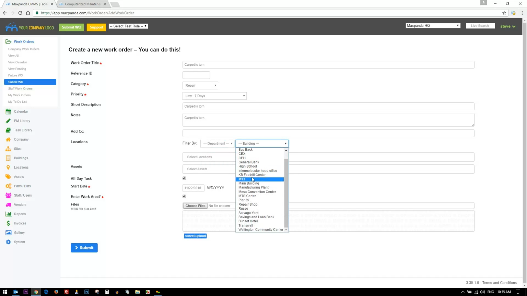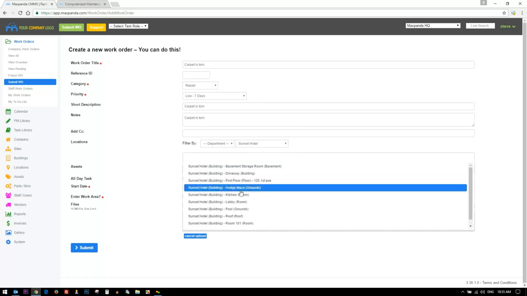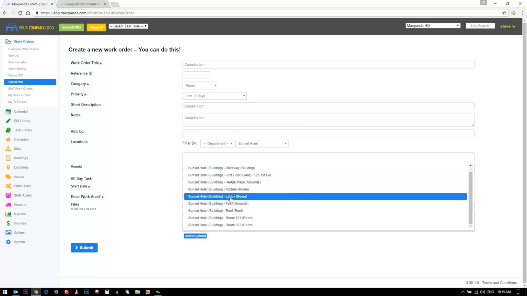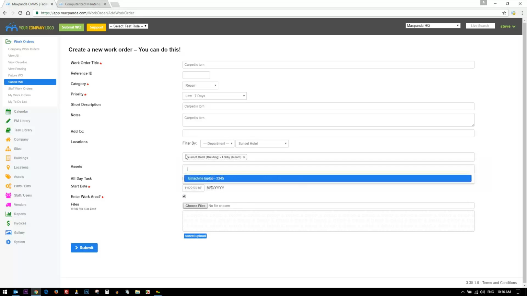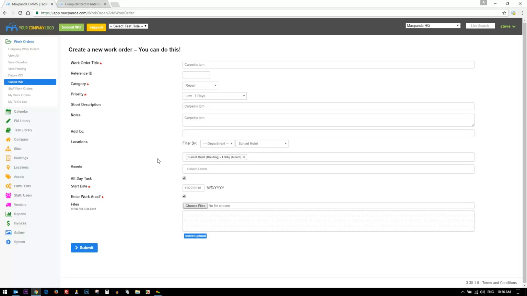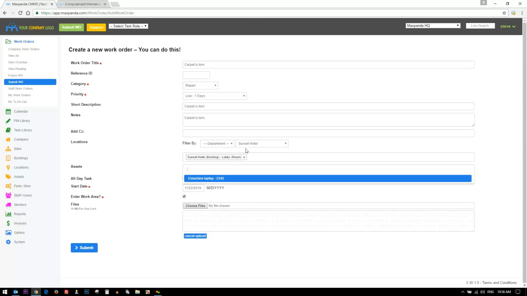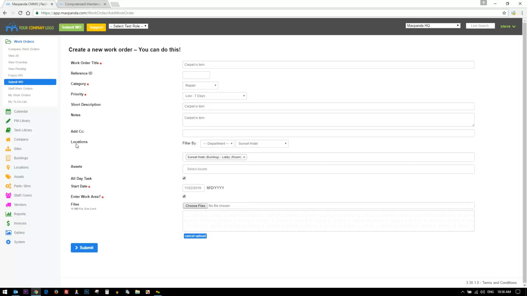So, excuse me, let's do a school here. Let's say it was at a hotel and the carpet, because hotel carpets go at the lobby. So you'll notice I filtered, I picked the building, and then I selected the location within the building. So we'll show you the building and then the room type. So it's the lobby. So you will know the lobby in the Sunset Hotel has been torn. If there was an equipment selected to this location or this building, like a laptop, then it would be an asset work order. In this case, it's a location work order.